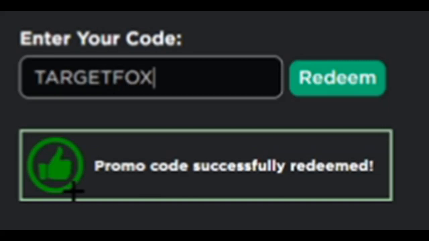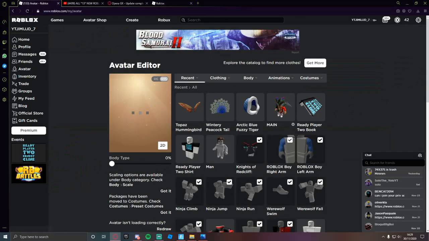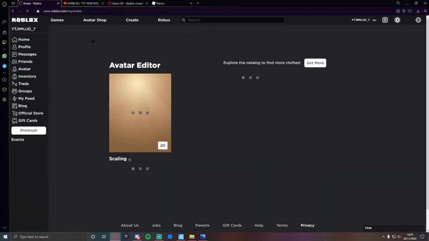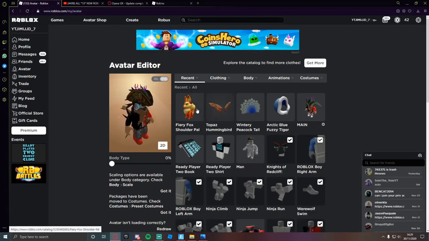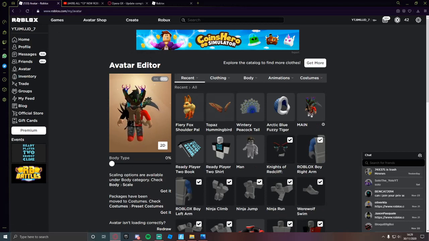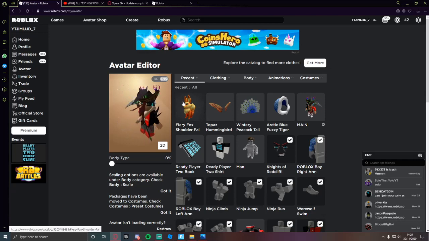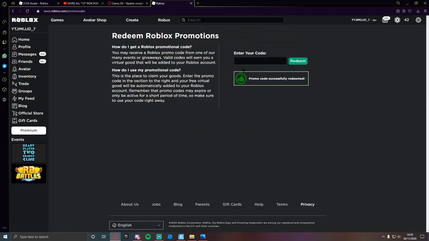Target Fox 2020. There we go. That will give you, I'm guessing, something to do with a fox and target. So let's go ahead and see. And boom, that actually matches the wings. That would look cool with my avatar as well. Like, you know what I mean, guys? You can get some really, really cool stuff. This is going to give you this cool shoulder pet.